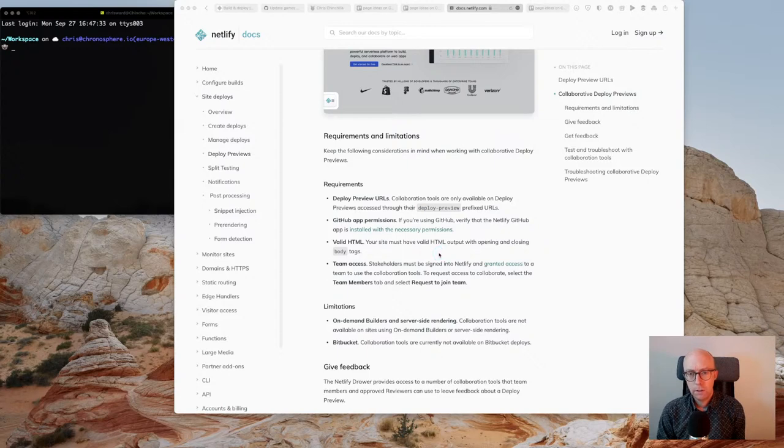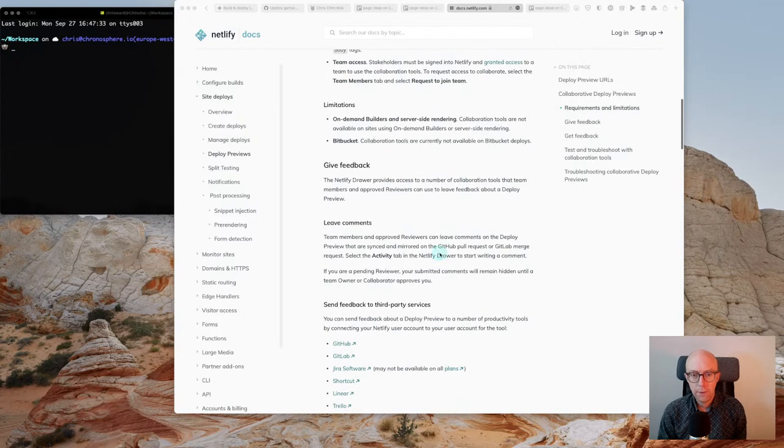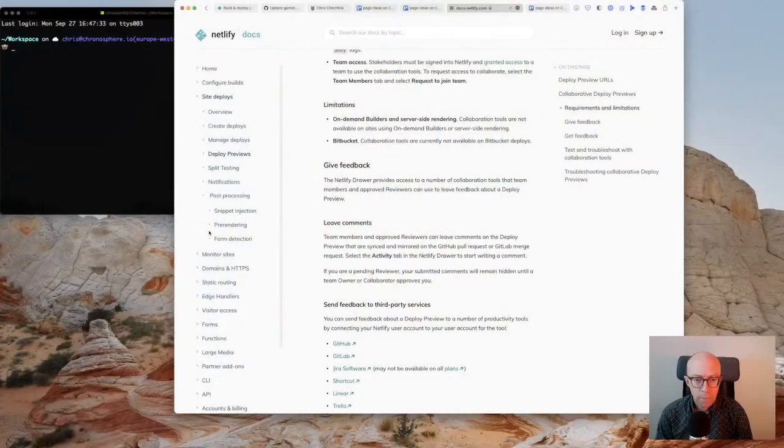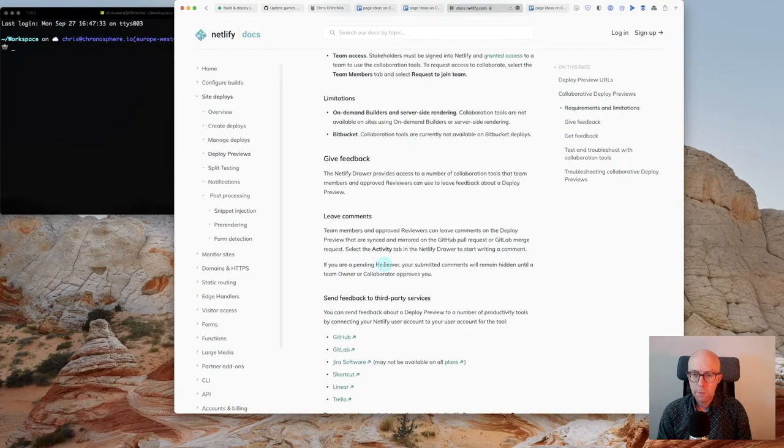Permissions. Team access, leave comments. If you're a pending reviewer, your submitted comments remain hidden until a team owner or collaborator approves you. Ah, that could be. I'm going to jump into my email for a second. Let's see. Maybe there is something. Nope. I don't see anything in my email that indicates I need to approve something. Nope. If you're a pending reviewer, your submitted comments will remain hidden until a team owner or collaborator approves you. I'm not quite sure what that means.